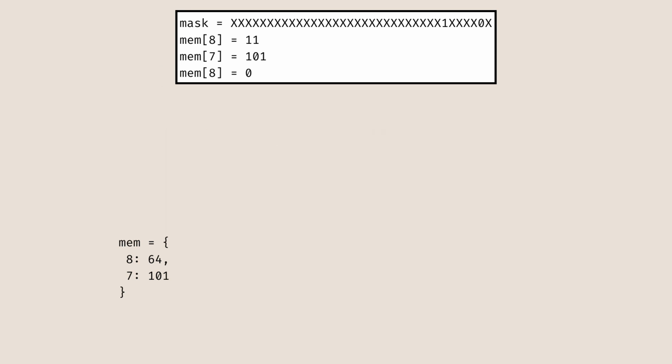At this point, I'm finished evaluating all of my different commands, and so my memory storage looks something like this. And in the long run, what they want you to do is really just add up all of the values at your memory addresses. That should give you your final answer. So in this case, 165.